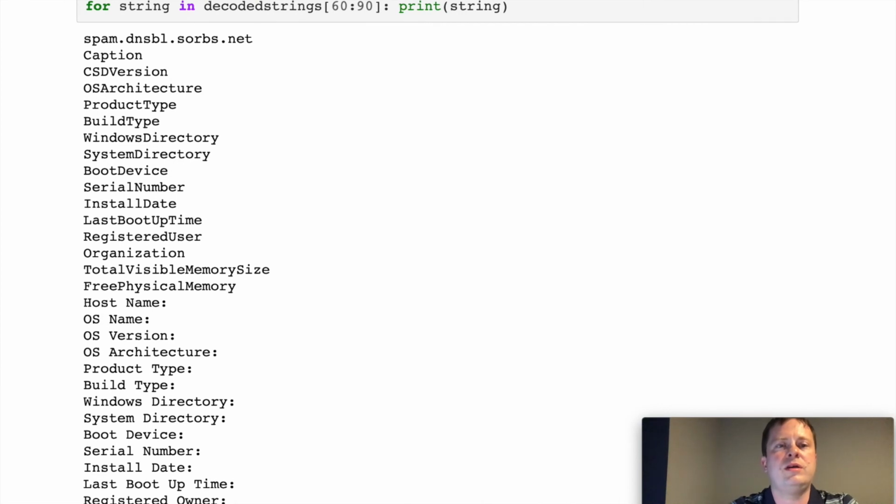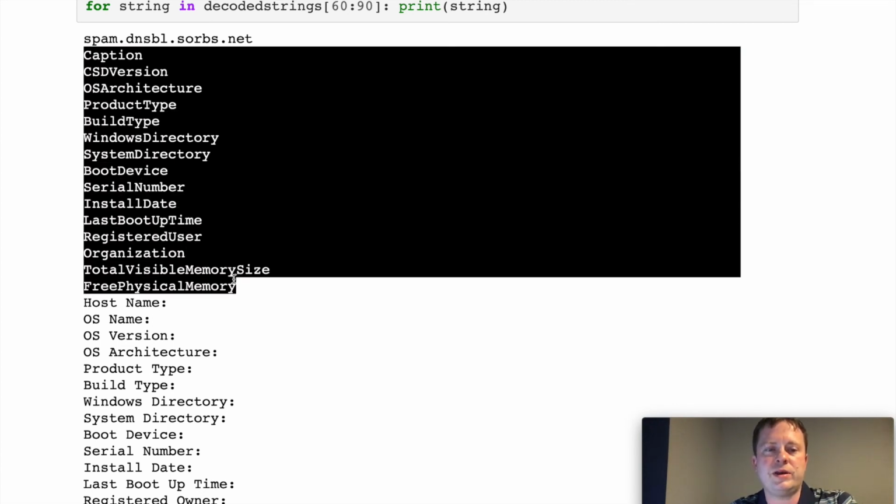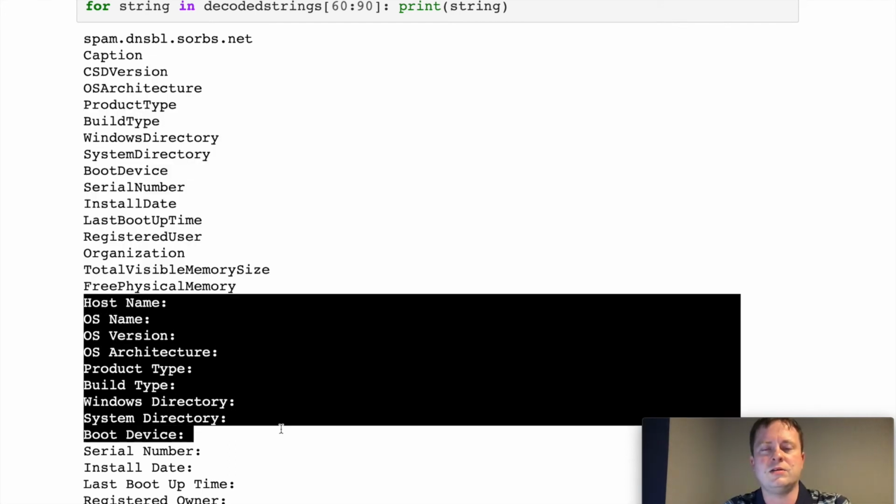What else do we have? All right, looks like we've got caption, OS architecture, product type. So these appear to be things you would request from a WMI query. And again, this is just something that comes with experience, but these are things you can query WMI for. And it looks like it's used to fingerprint the machine on a particular maybe botnet, or just get specific information about this particular endpoint.